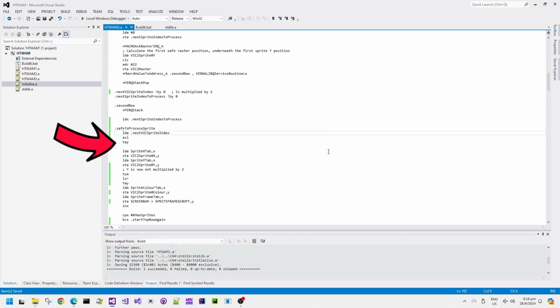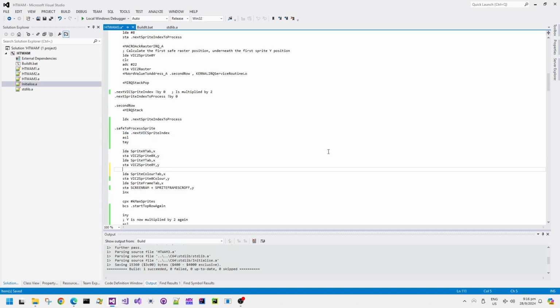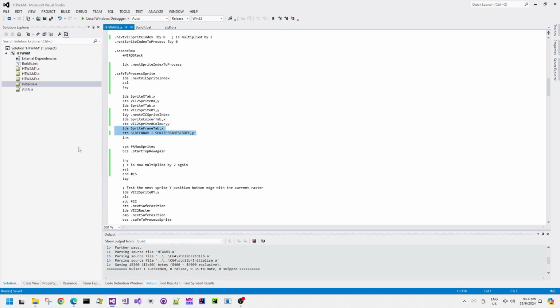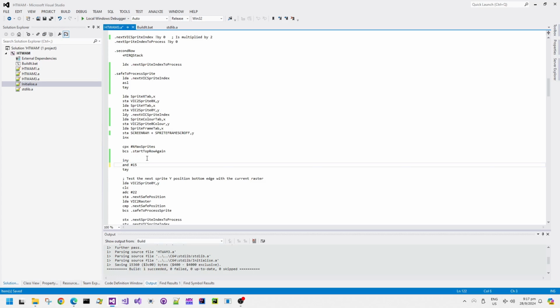I want to clarify this code here and make it a little bit easier to read. So I'm going to alter the way in which the next Vic sprite index value is updated in the Y register. So instead of having a multiplied by 2 value in this label, I'm going to have it go from sprite 0 to 7 so that I can use the index directly in the color register and the frame pointers, but then I want to multiply it by 2 so that I can use it to update the X and the Y coordinates for each hardware sprite.